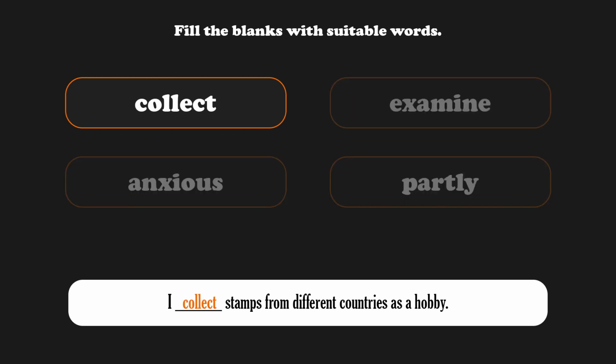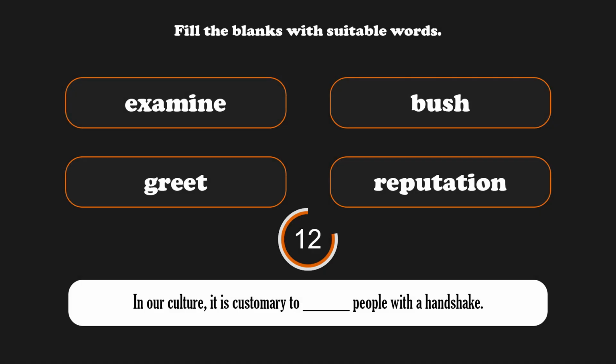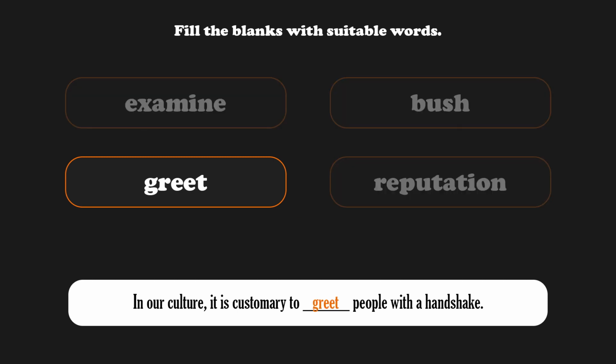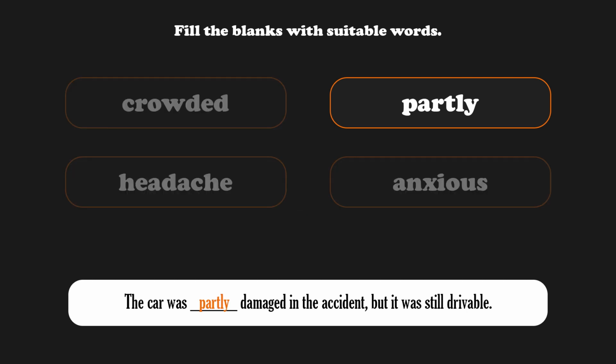I collect stamps from different countries as a hobby. In our culture, it is customary to greet people with a handshake. The car was partly damaged in the accident, but it was still drivable.